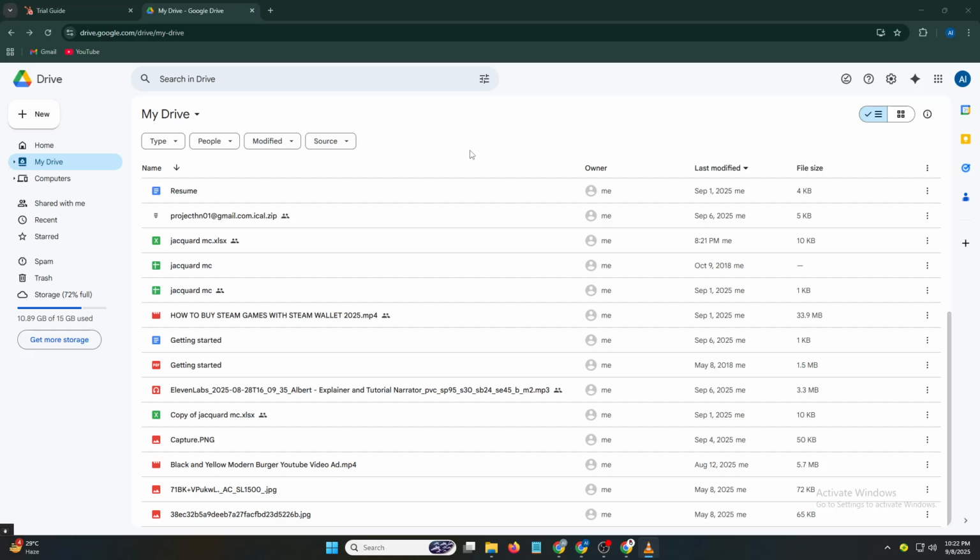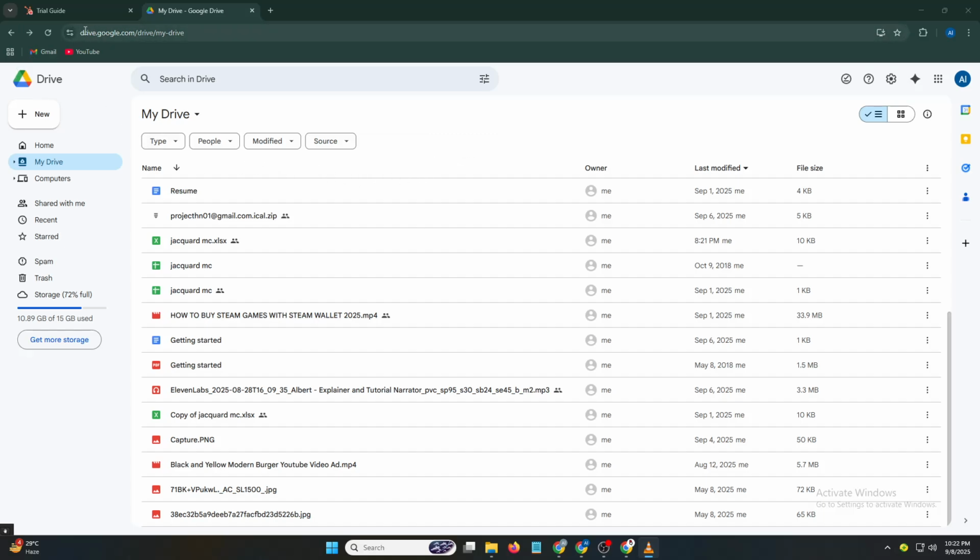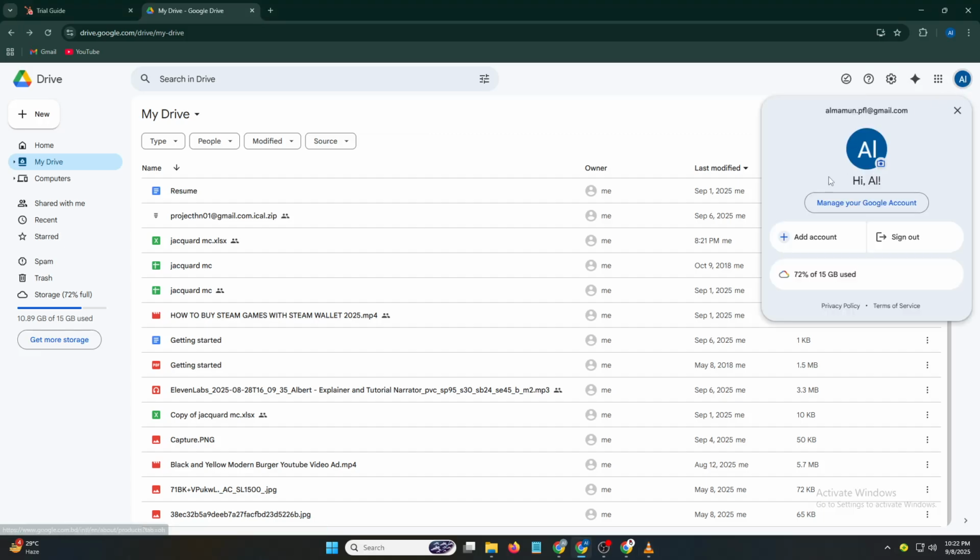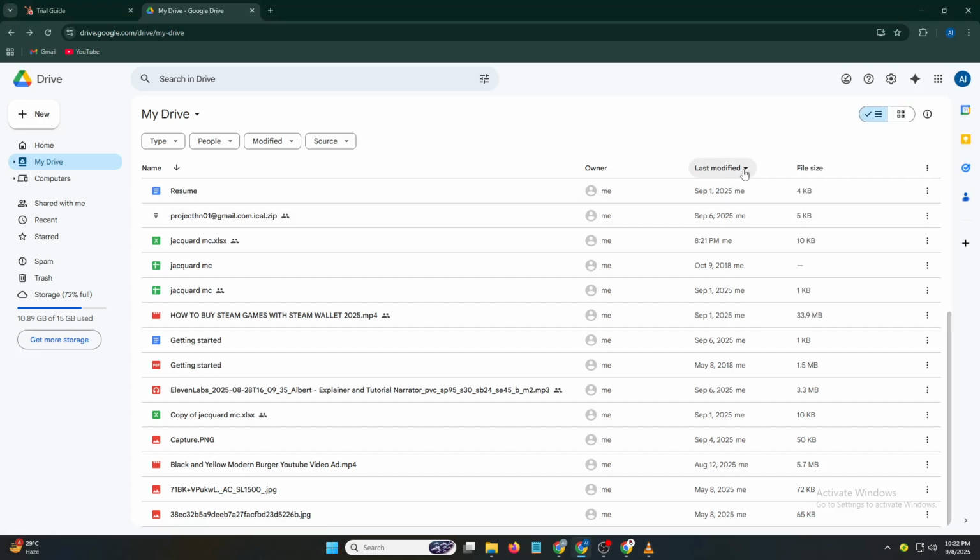First, open Google Drive in your browser. Make sure you're logged in with your Google account. Next, look at the top right corner of your Google Drive. You'll see a gear icon, that's your settings. Click on it. From the drop-down menu, select Settings.